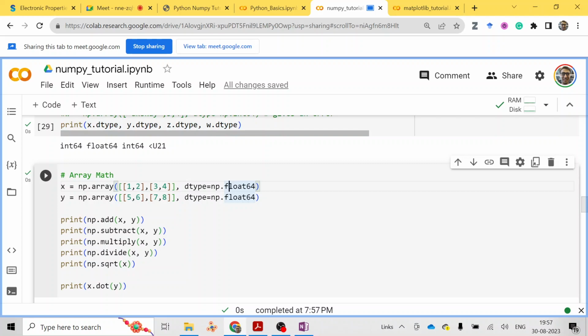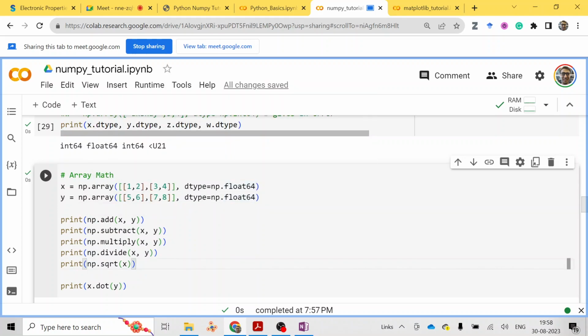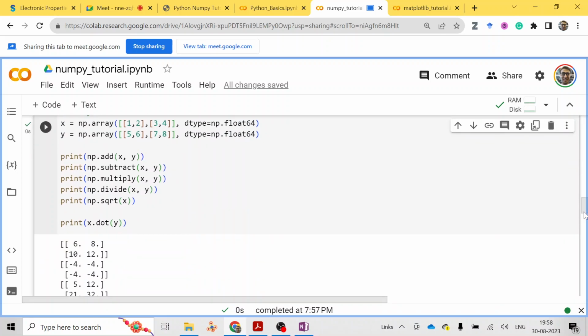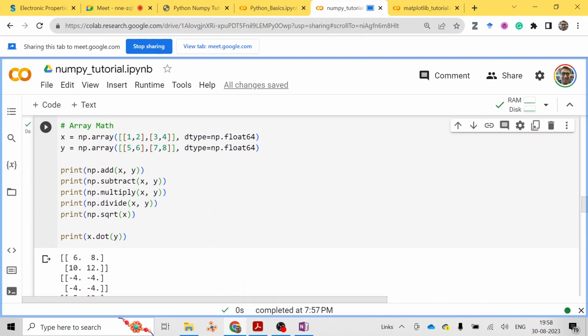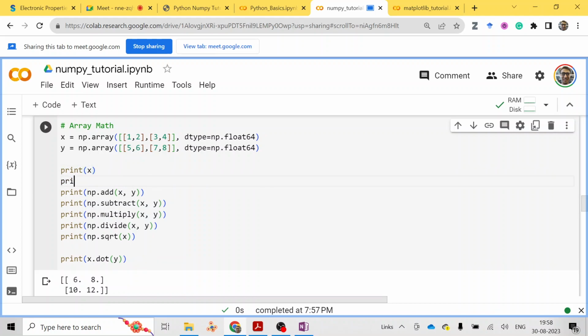Similarly, we can have this np.array 5, 6 and we can do this np.float. Now we have elements of float. Then these are the mathematical operations within NumPy. So I can do an np.add. np.add will do element-wise addition, just like matrix addition. Let me print this x and this y as well.